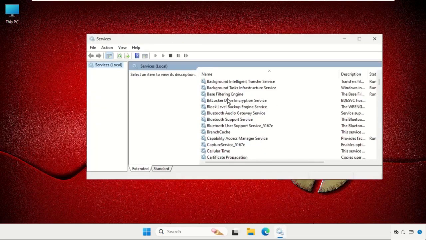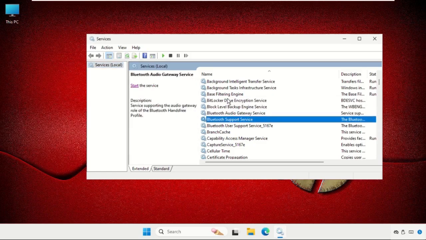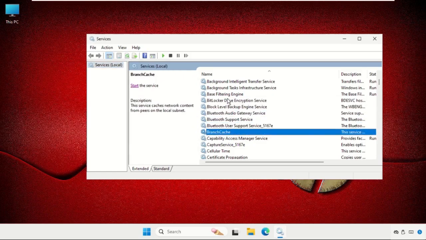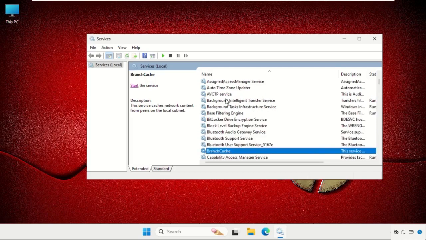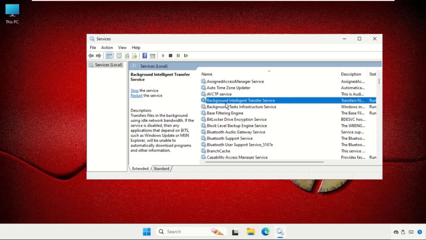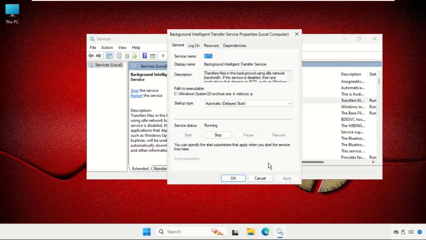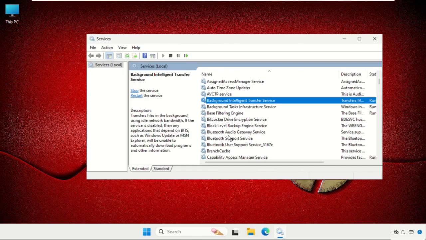Then we need to find the Background Intelligent Transfer Service, so you can simply press B to find this service quickly. Right click on it, select Properties, and make sure you select the startup type as Disabled, and then click on Apply and then OK.